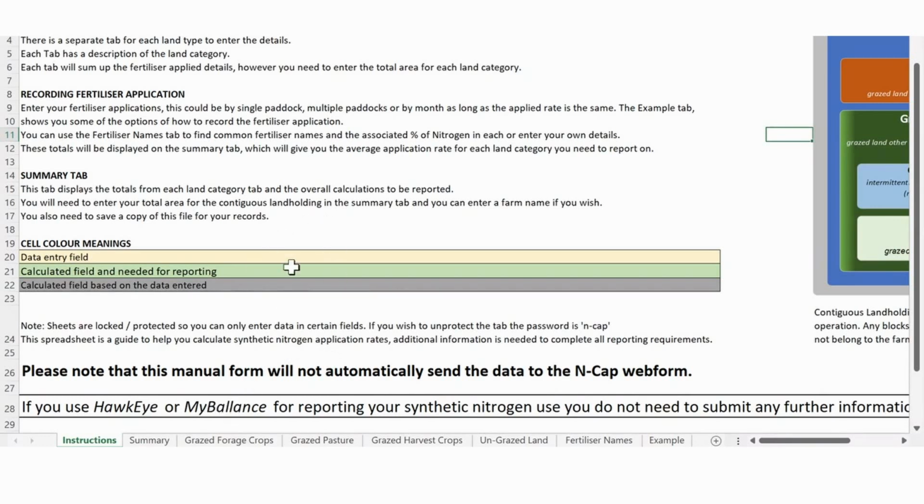So important to remember, and this is why it's on the front page, if there's a yellow field in any of these other pages of this workbook, that's where you enter data. The green fields are calculated by an equation in the back of the spreadsheet, and that's the information you need for reporting in the NCAP tool. And then there are grey fields, which is other calculated information, which is of interest but not required by the regulations.